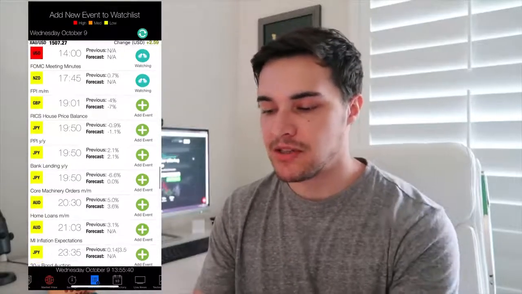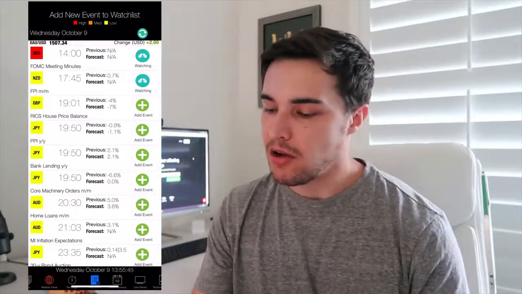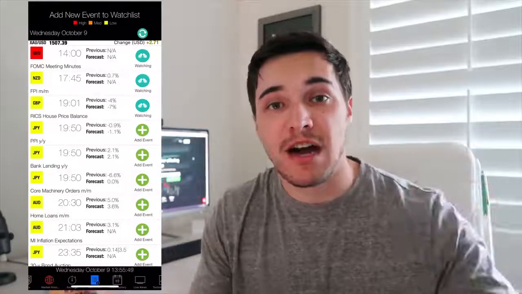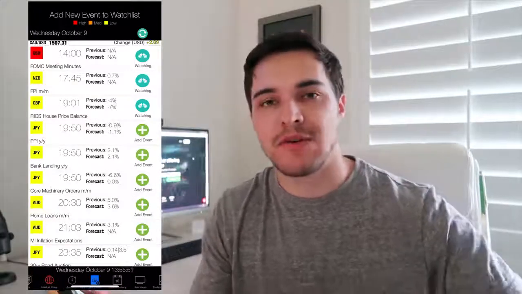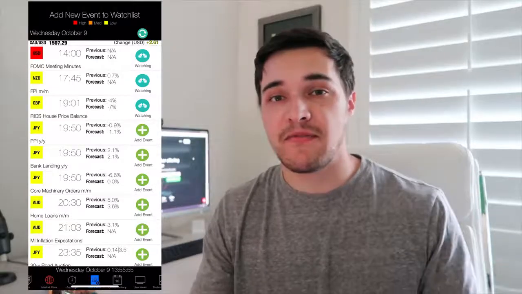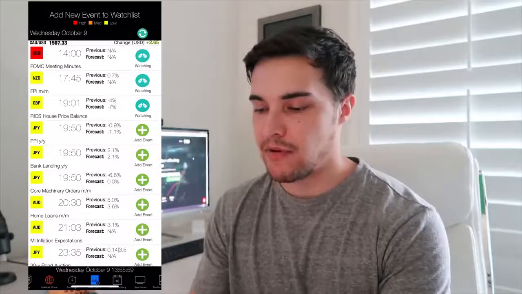So you see this one right here that says RICS house price balance. All you have to do is click the plus button, and it automatically adds it to your iPhone calendar, or if you have an Android phone, it adds it to your Android calendar. So you're gonna get a notification about 5 to 15 minutes before the news event actually happens. So I just added that one right there.